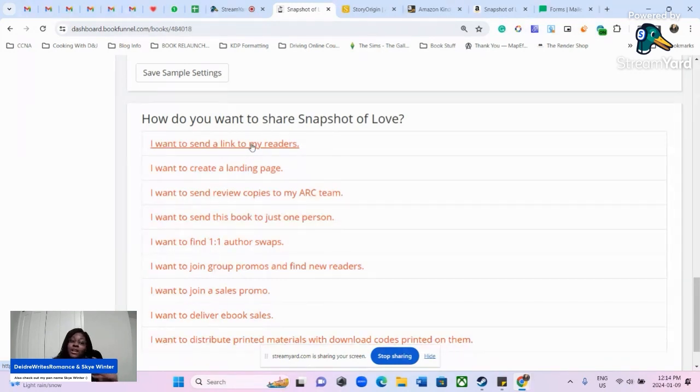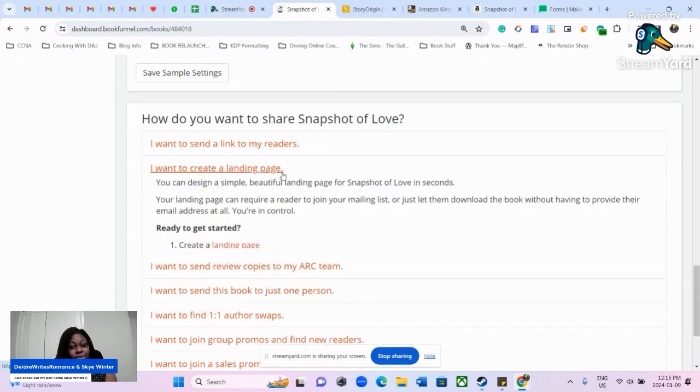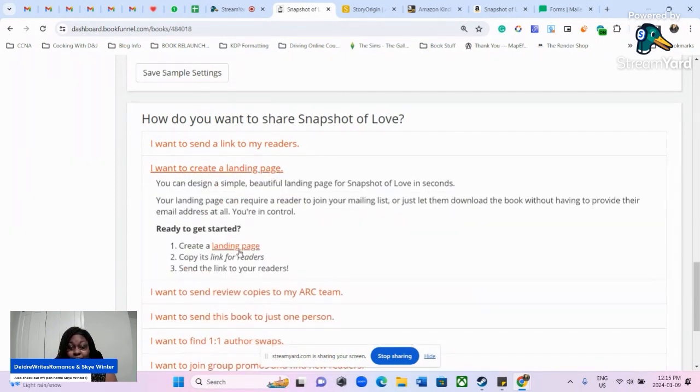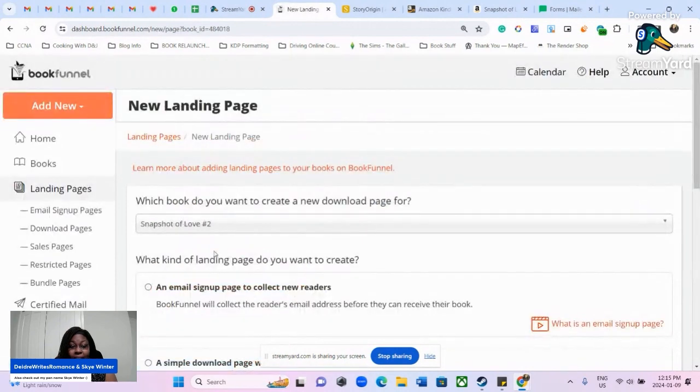That's it. That's the easy process if you're doing it manually. But if you want to automate this to your newsletter, for free, as we're going through, you're going to be clicking, I want to create a landing page. The same thing goes for ARC copies. If you're making review copies that will be sent out in a specific ARC campaign, you'll click that one. Just read them, it's pretty straightforward. Pick the one that matches your needs. But for this presentation, we're clicking create a landing page. So go ahead and click that.